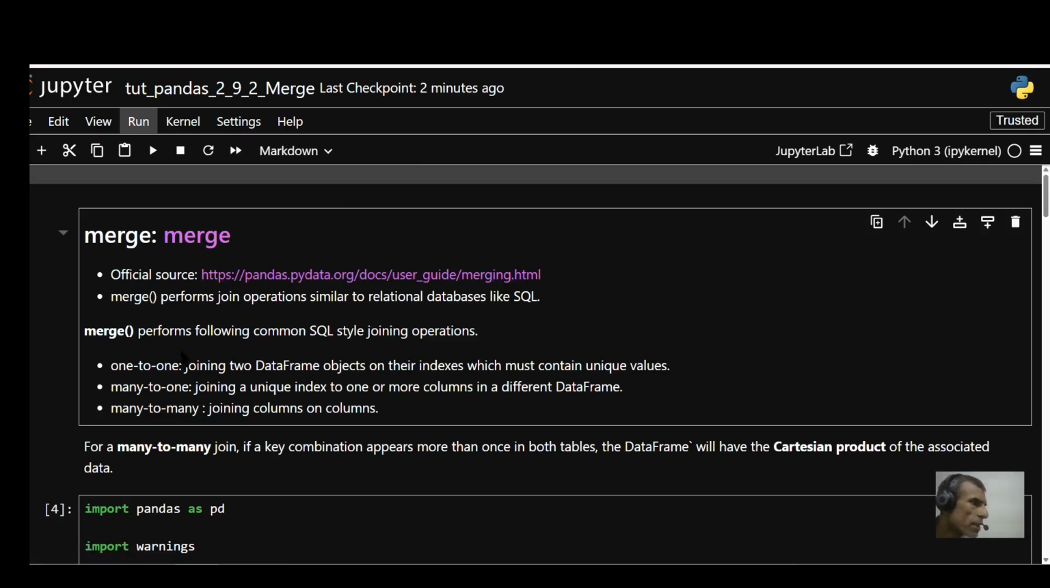These are some of the operations a merge performs. If you remember, some of you who come from an SQL background will recognize one to one, many to one, many to many. These are different types of operations that are performed in SQL when you join two tables. Similar operations can be performed using this merge.